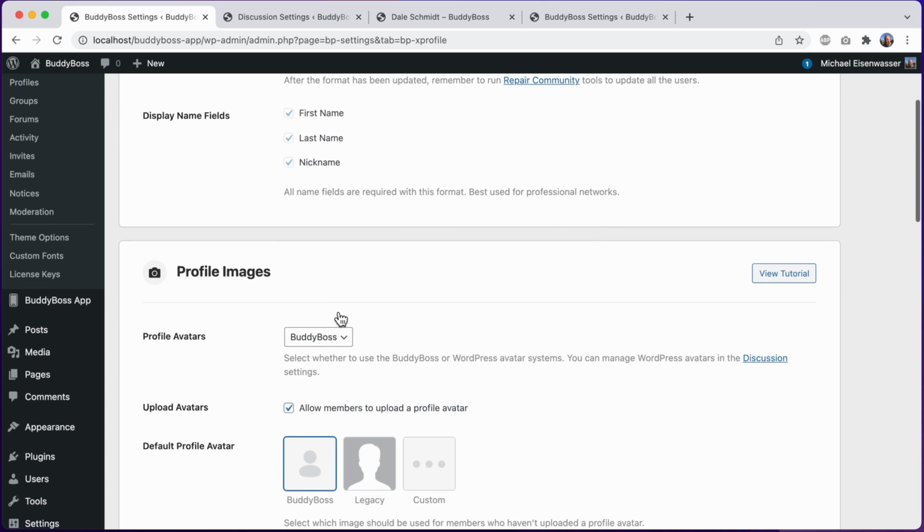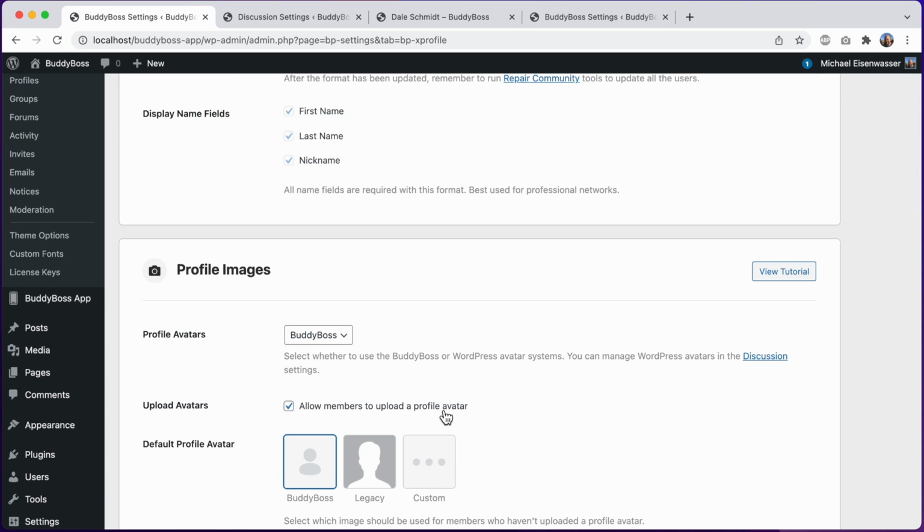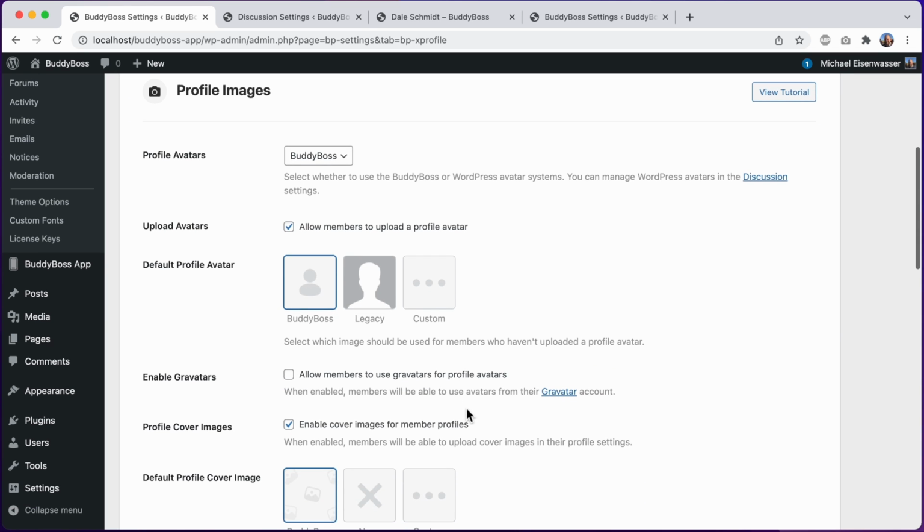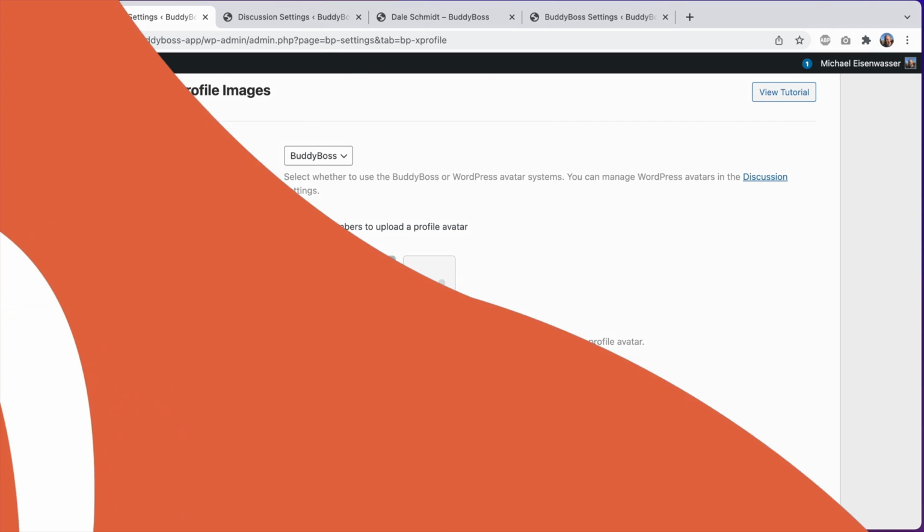This next option, we can allow members to override the default photo with their own. This is enabled by default. And then we can also set the default profile avatar. The first option is our new BuddyBoss icon. Let's see what it looks like in a profile.